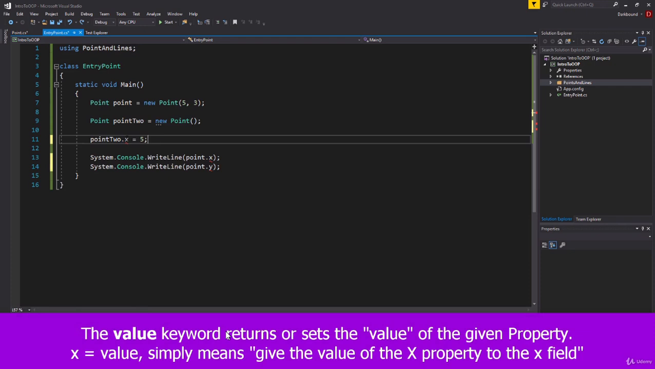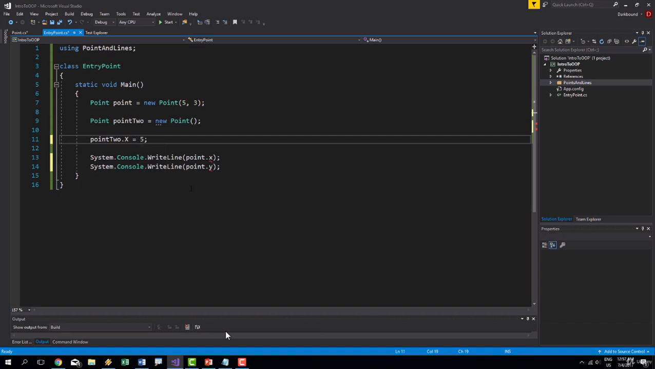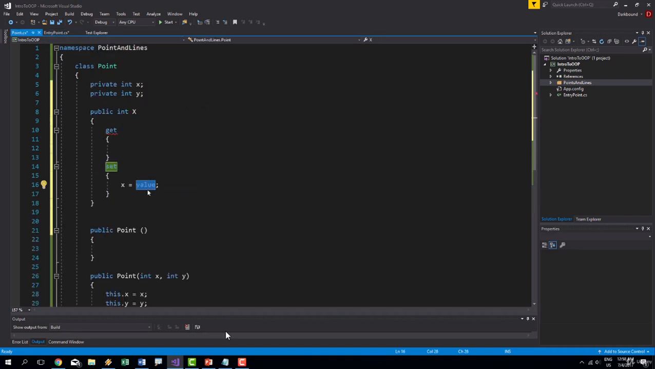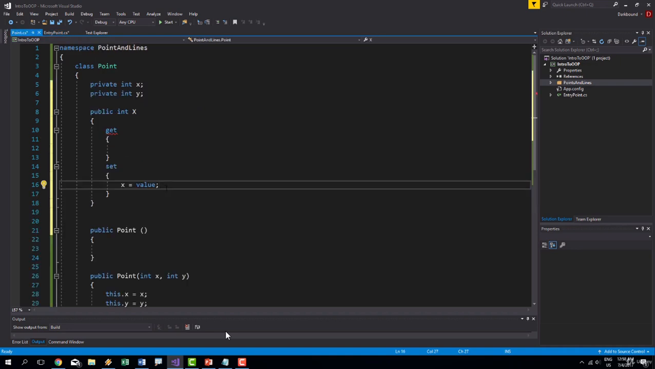So when we go back here, you can see that now I can see only the X property that I just created and I can't see any of the fields. So if I use the capital X here and give it the value 5, the 5 is what we're going to get here. This value will get the value that is being assigned to the property. This is one part of the things that we have to do. Our setter is now completed.